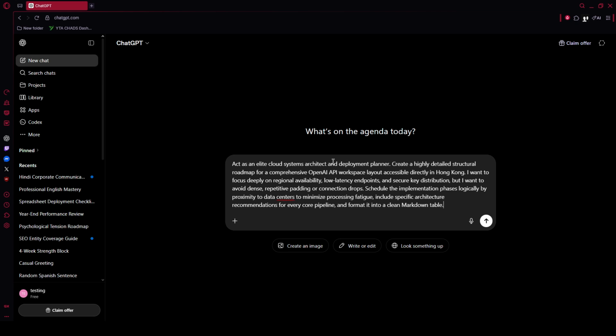I want to focus deeply on regional availability, low latency endpoints, and secure key distribution, but I want to avoid dense, repetitive padding or connection drops. Schedule the implementation phases logically by proximity to data centers to minimize processing fatigue. Include specific architecture recommendations for every core pipeline and format it into a clean markdown table. This gives you a blueprint that respects official availability and avoids risky tools.